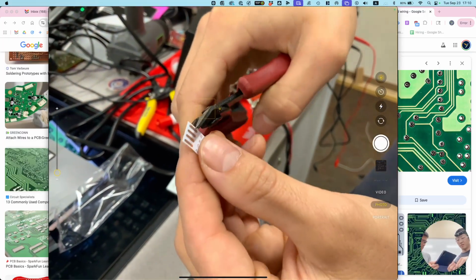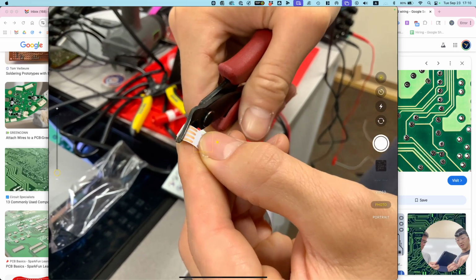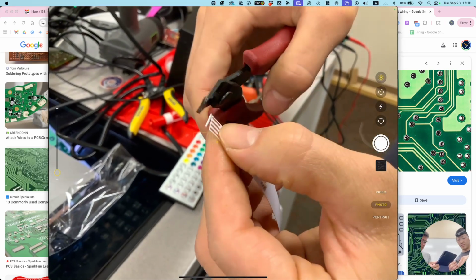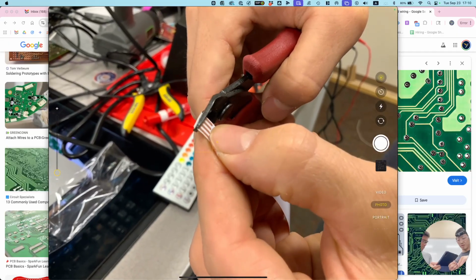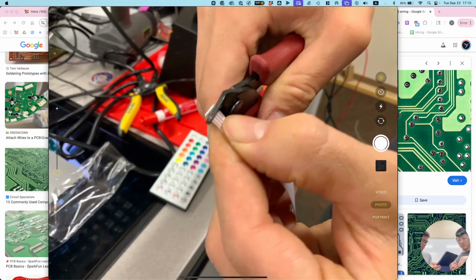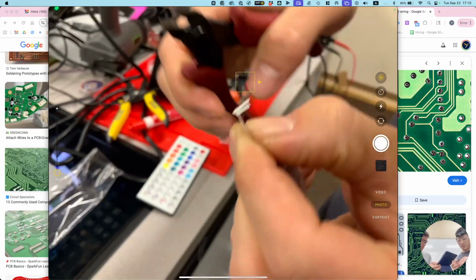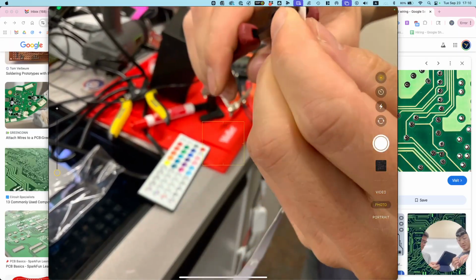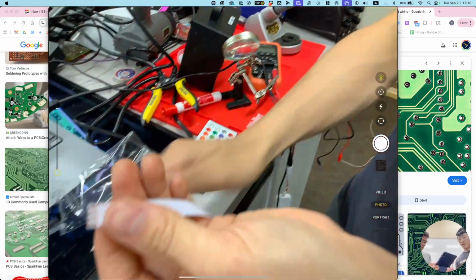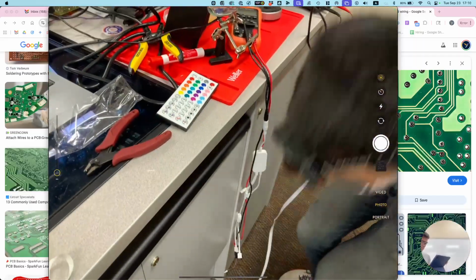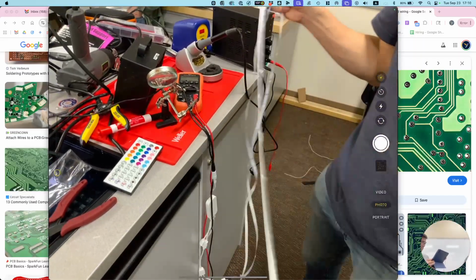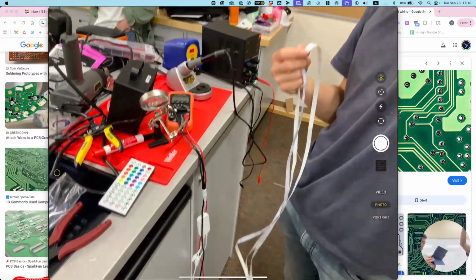There you go. Okay, here's one pad. Here's the section that I removed right here.